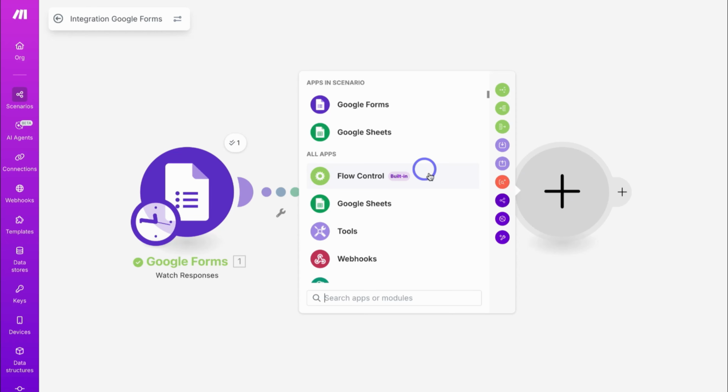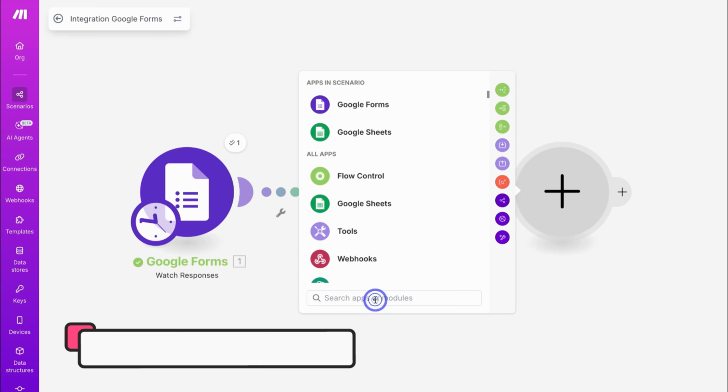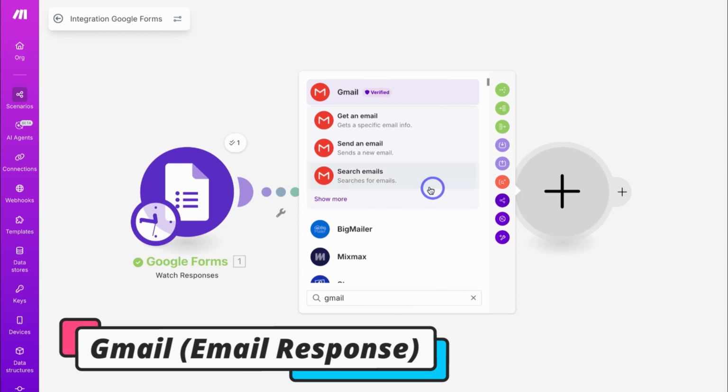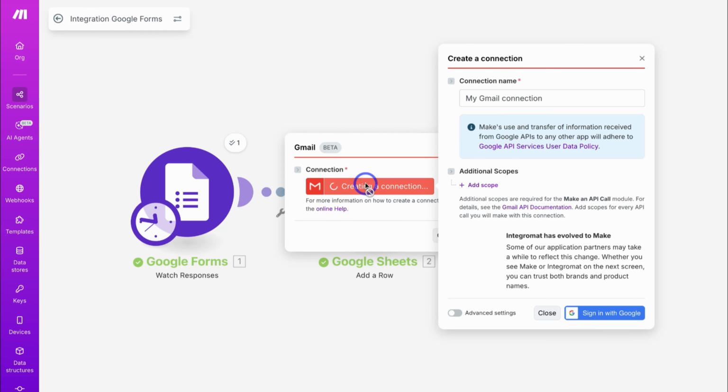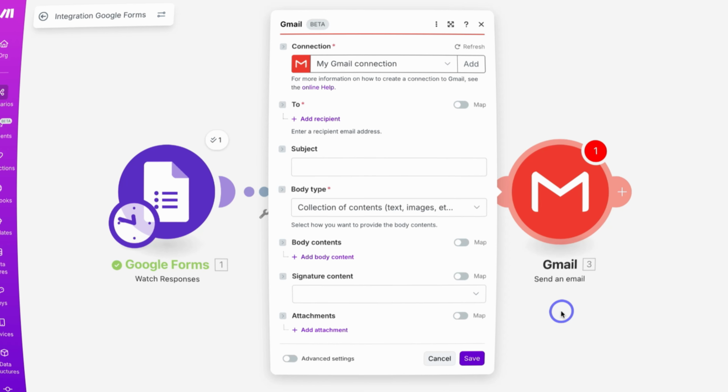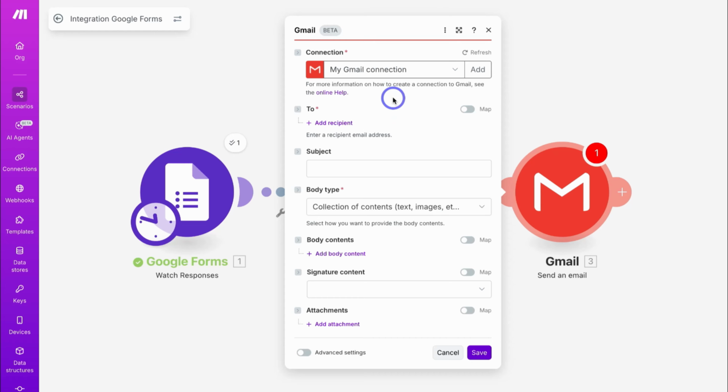Again, we just want to select the app that we want to connect to this scenario. I'm going to navigate down here and type in Gmail. And here's the module I want to use, send an email. Then we need to create a connection. Navigate down to sign in with Google and navigate through that process. And just like that, my Gmail is now connected. You can see the module down here, send an email.